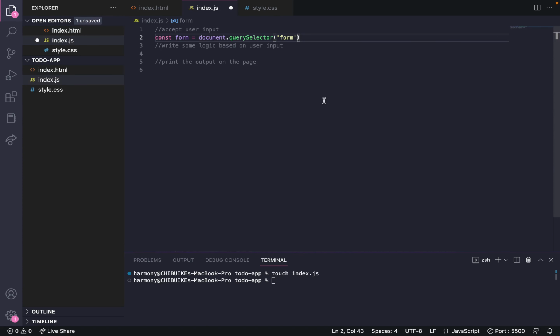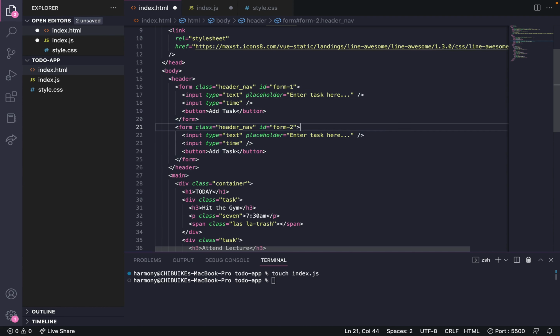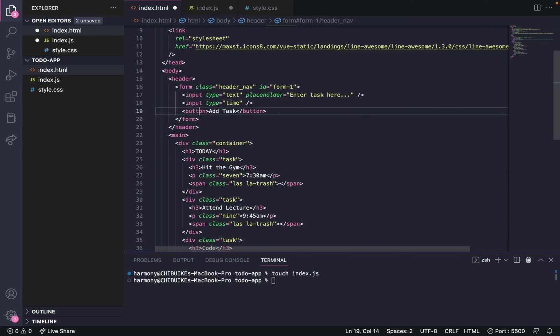Since if there is maybe more than one form on this page, I'm not going to be making use of form. I'm going to make use of something else. Maybe I could just say form 1, and maybe the second form is going to be form 2, just like this. But now I have only one form on the page, so I can just target only one form and do whatever I want to do with it.